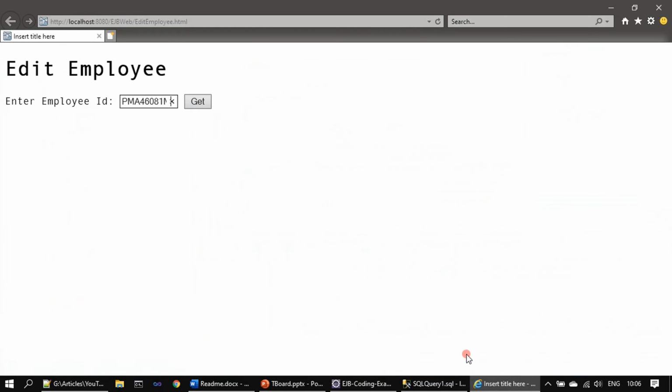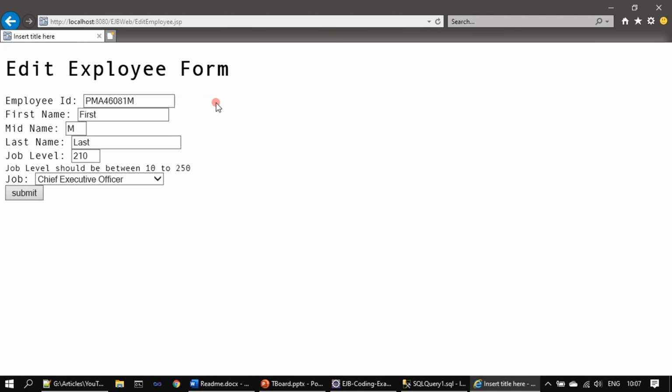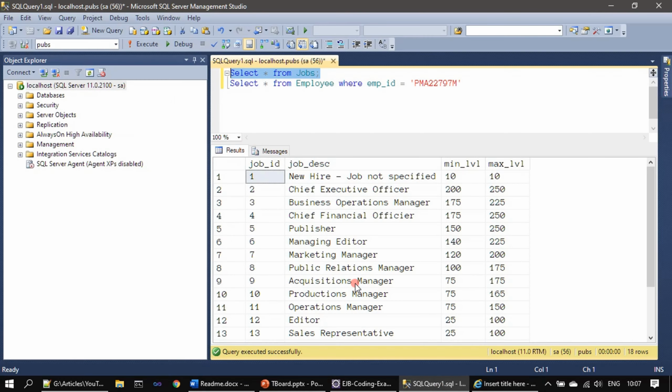Now we will go ahead and refresh it. We'll place the same employee ID and we'll click on get. So this get will go to the JSP file, and if you see, it fetched the information: first name, middle name, last name, 210, and by default it picked Chief Executive Officer. Now we will pick some other employee just for testing purposes.